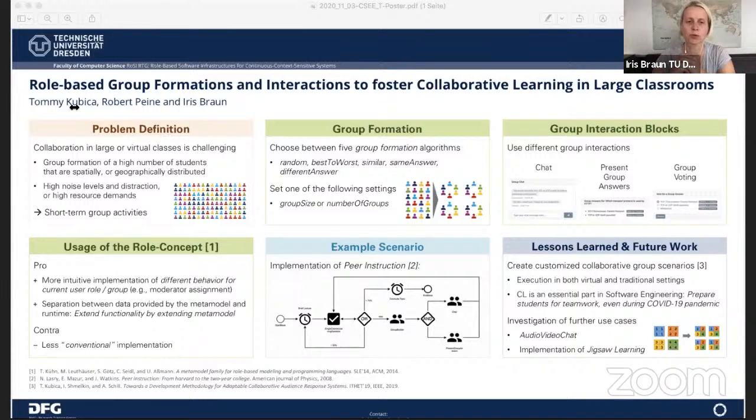So we aim to solve this problem by short-term group activities that we can introduce in this meta model of Tommy's work. Then the students can use their mobile devices to interact with the others in the group. Therefore, we extended the STARS audience response system with some collaborative learning tools. So we added 5 different group formation algorithms that take previous answers into account when forming the groups. One example is that you combine the worst and the best students in one group to support the knowledge transfer between the team members.